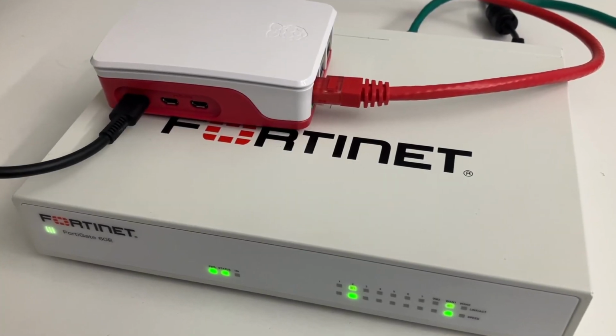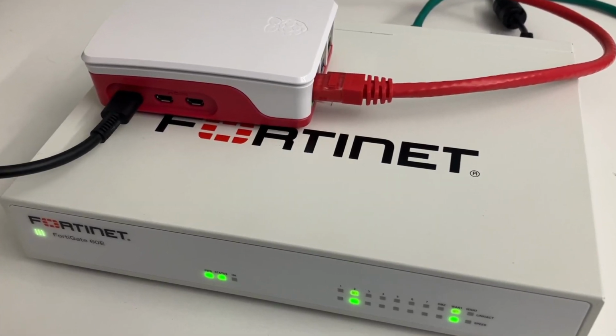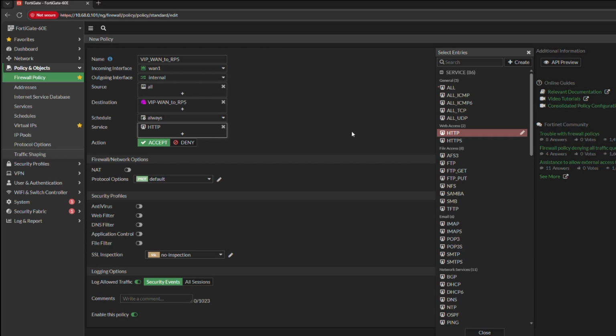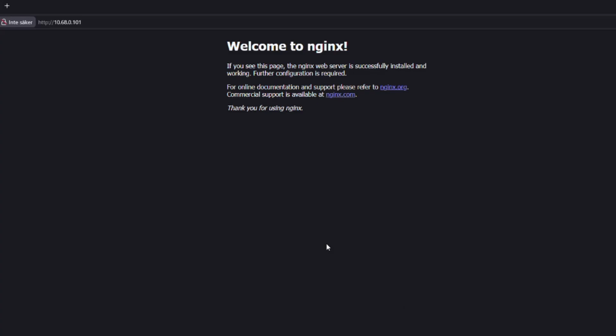This video will show you in a real-world scenario how to connect your FortiGate firewall to a web server, and we're going to do a VIP port forwarding to the server.